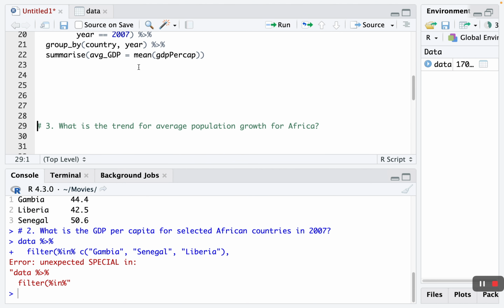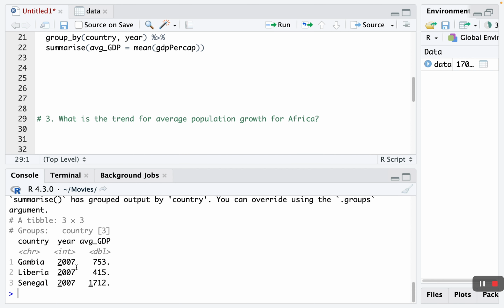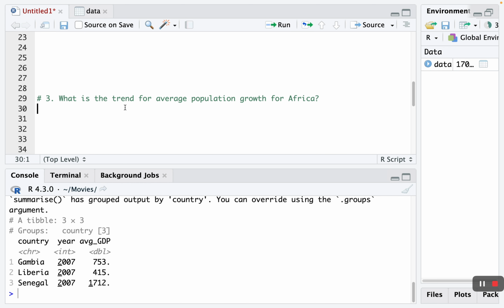There's an error in our code, the pipe operator, and it says filter our country, and that's to do the deal. So the Gambia in 2007, the GDP per capita was 753, Liberia in 2007 is 415, and Senegal in 2007 is 1712. So we go to the third question, what is the trend for average population growth for Africa?